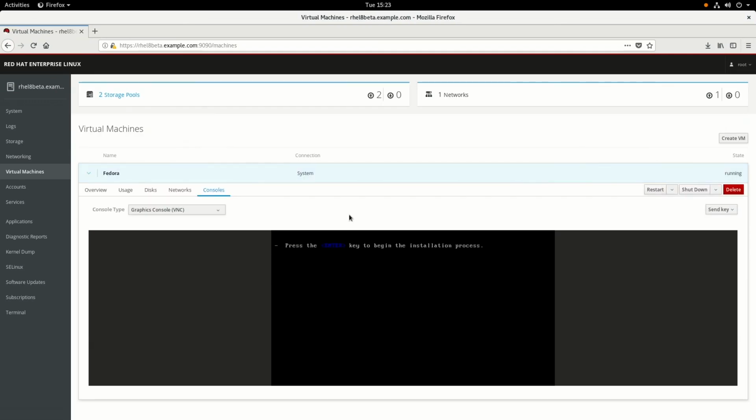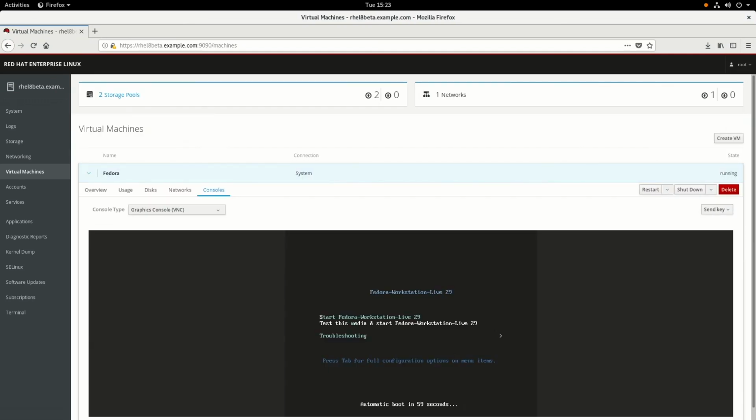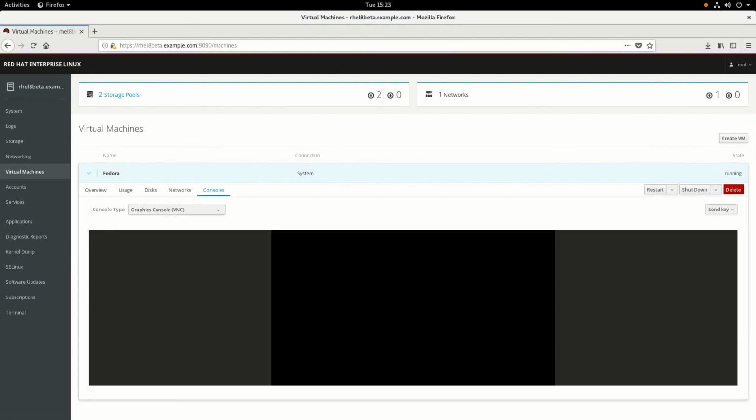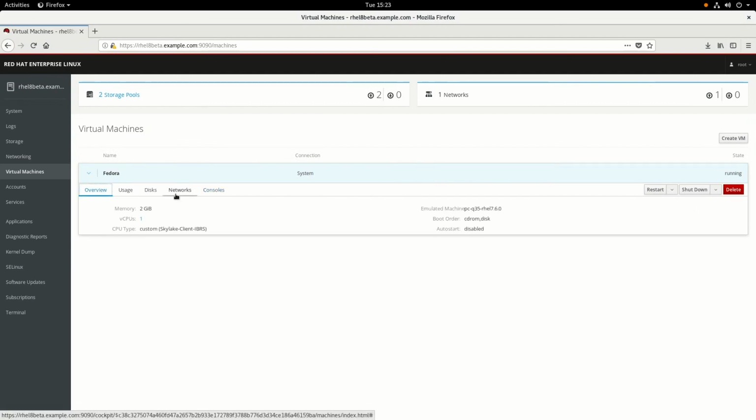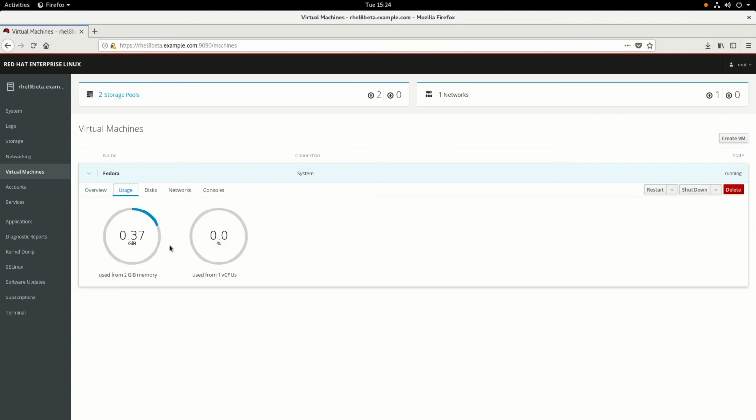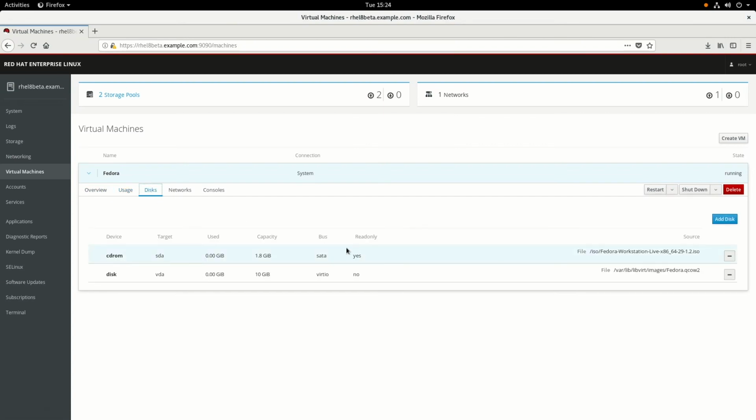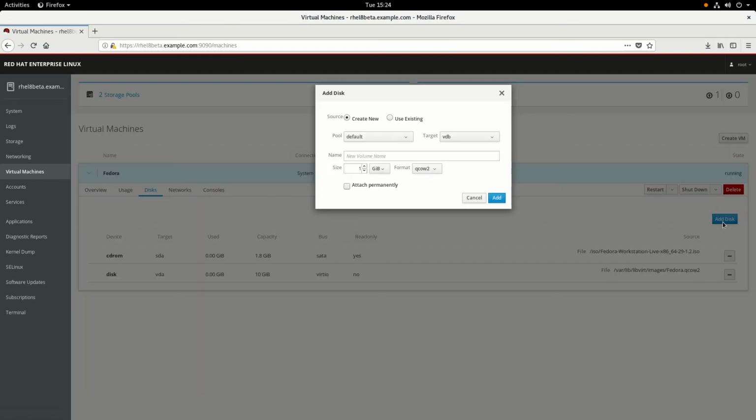All right, from this point, we'll go ahead and select Start Fedora 29, and then we will go back over to the Overview tab. From here, we can see basic information about the VM, like memory, CPUs, etc. From usage, we can see memory and CPU information. From the disk tab, we can see what disks are allocated, and we have an option to add an additional disk if needed.